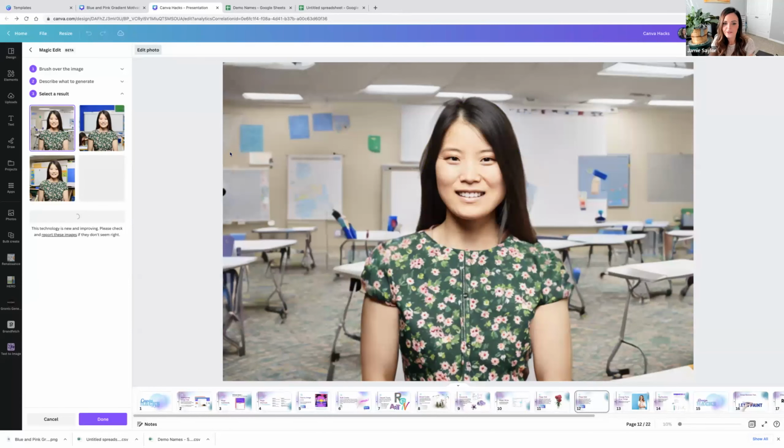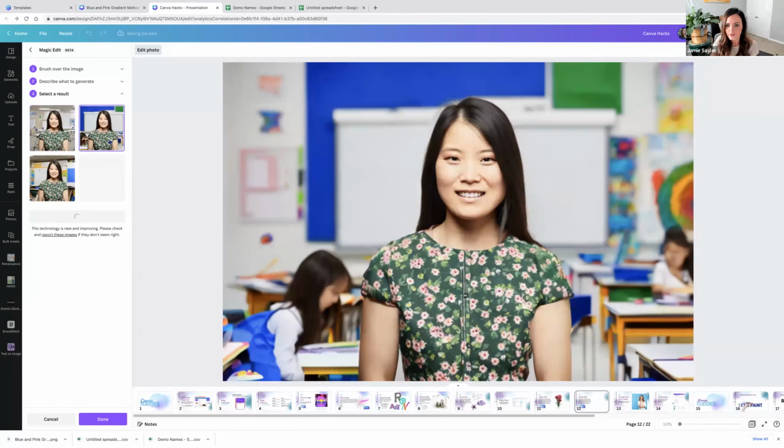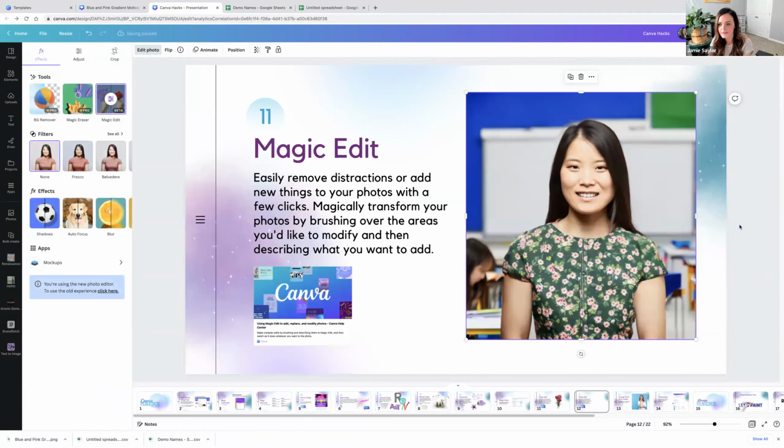So you put her in a classroom. That looks really good. So just some ways that you can use the Magic Edit.